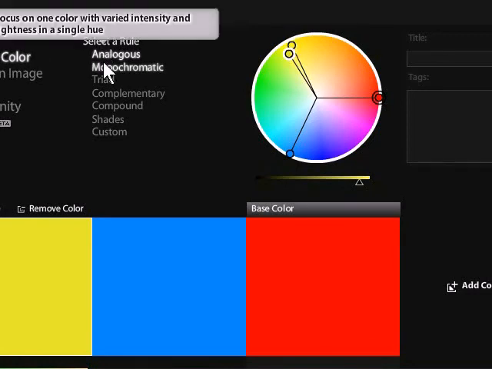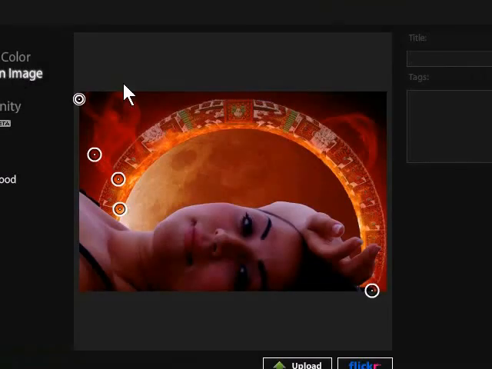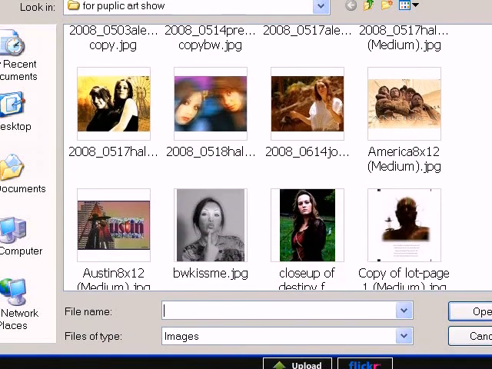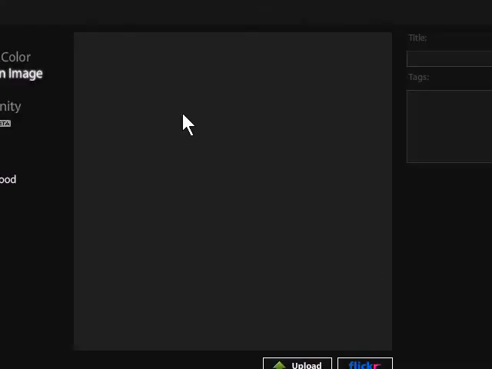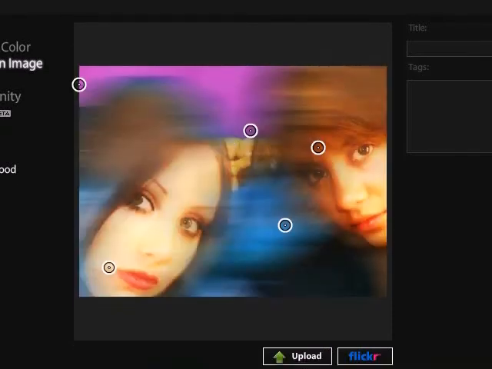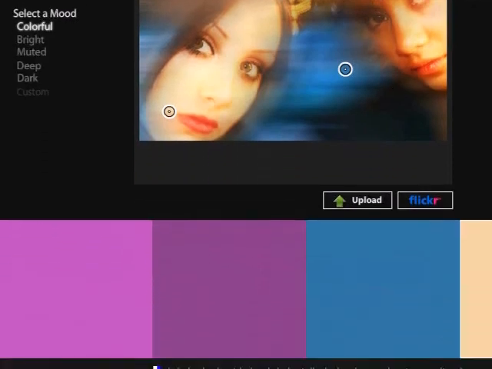But here's the real kicker. If you click on this link that says from an image, it'll allow you to upload an image. I could pick one of the many images on my hard drive. I'll just pick the gold and purple. So I've uploaded this image, and now when I scroll down below, it automatically gives me the color palette that I could use that would be complementary.